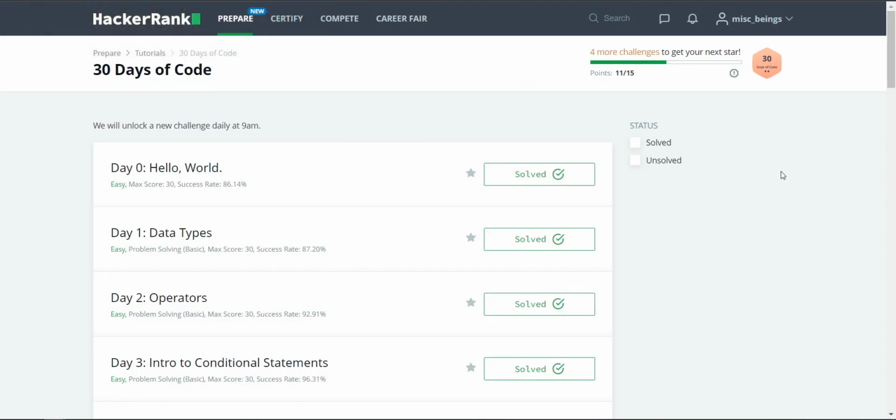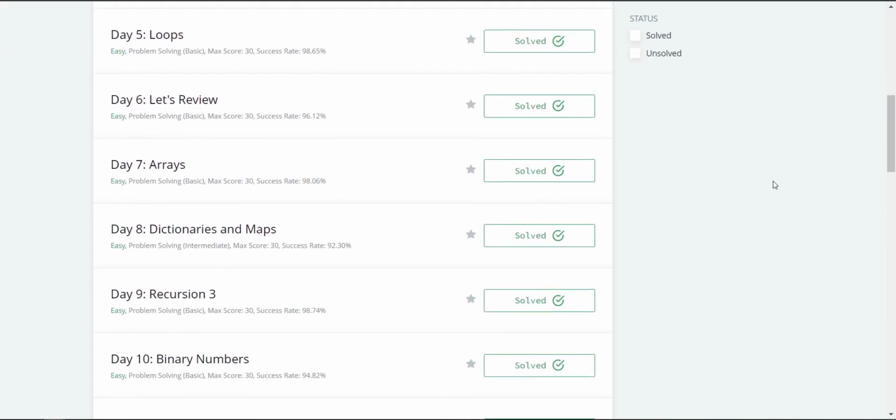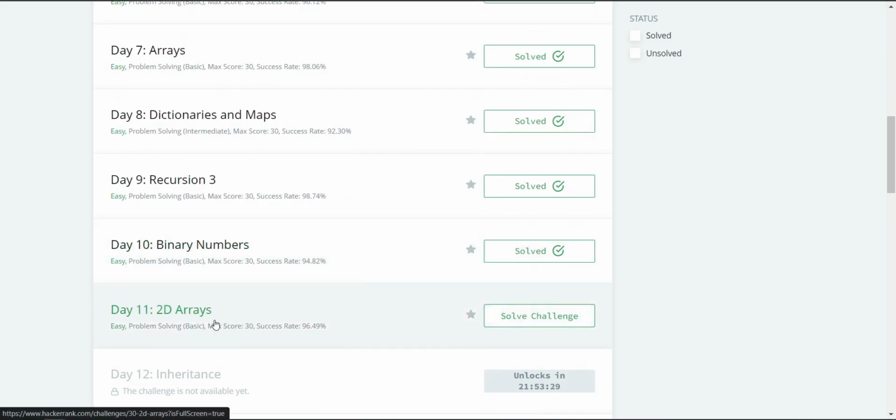Hi guys, today we are going to solve day 11 of the 30 Days of Code challenge. The name of the challenge is 2D Arrays. Okay, let's get started.